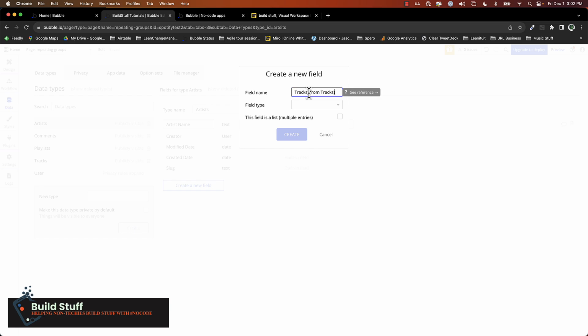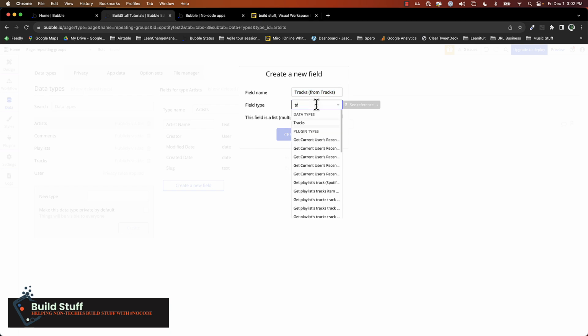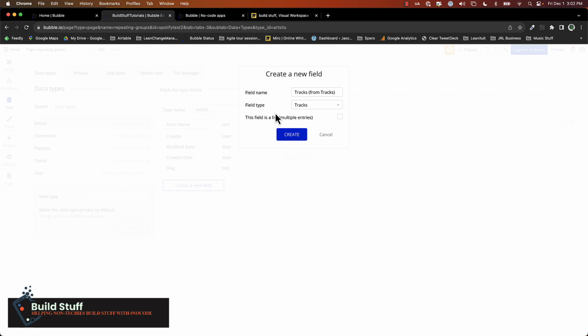I have a habit of doing this, and this is so once your application gets complicated, you can see that you're actually referring to a different field in another thing. You don't have to do that, but for me, it just helps me keep everything nice and clean. So for the field type, I want to pick the tracks thing, and I want to make sure I check this box so it is a list of things.